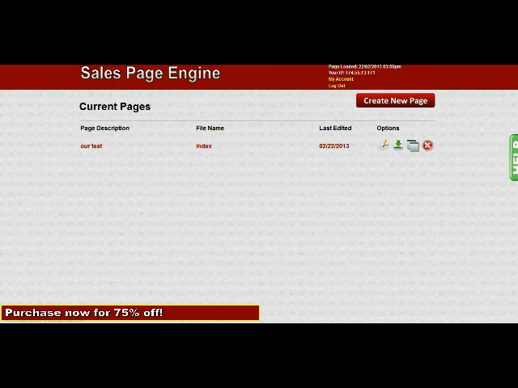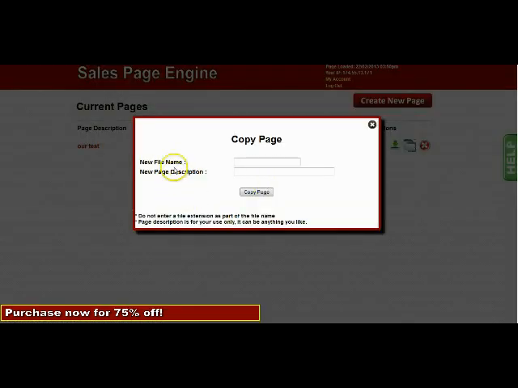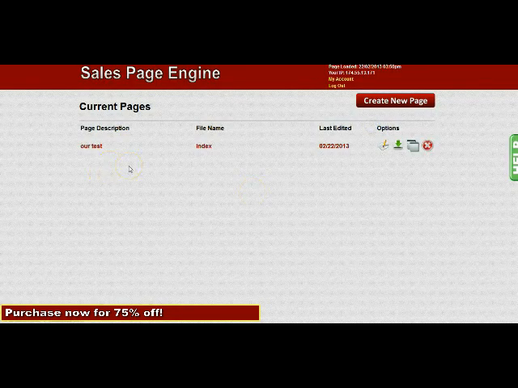One of the other features that a lot of people have asked is the ability to use a page as a template. So we added that feature, and the way this works is you can go over here and click copy page. Just enter a new file name and a new page description, and you'll get a copy of your original page. That way you can edit that page and use your original as a template to reuse over and over again.